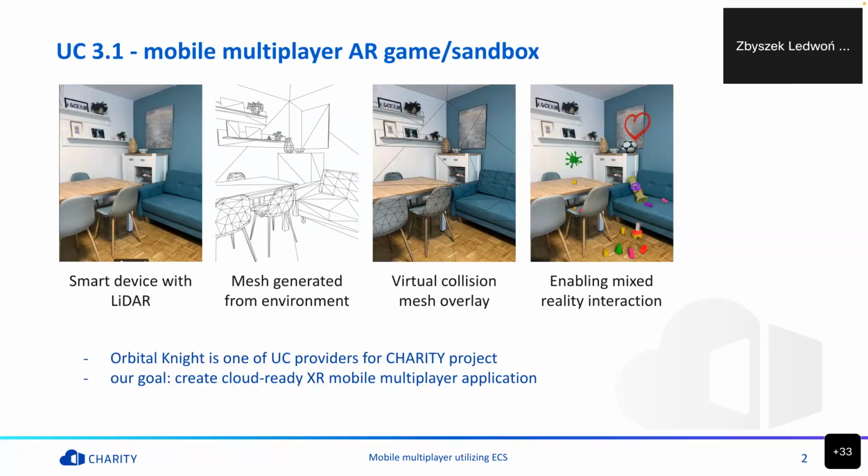So Orbital Knight is one of the use case providers for a charity project. And our use case goal in this project is to create a cloud-ready XR mobile application by pushing all that we can to the cloud services. It's not an easy task, so we do our best.